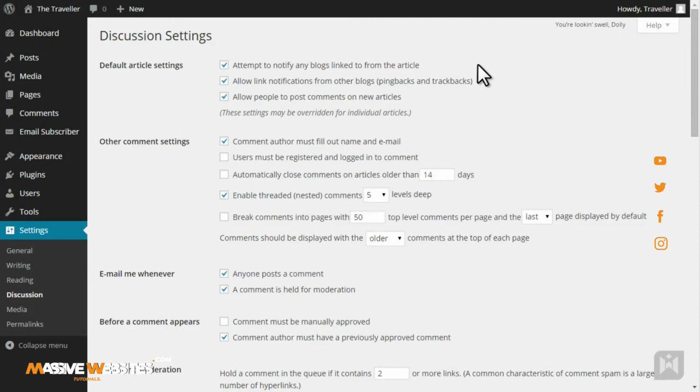You can choose whether you'd like to send these pings when you link to an external blog, or if you'd like to receive pings from other blogs when they link to you. To build rapport and encourage discussions, it's a good idea to allow visitors to post comments on new articles. You can choose how you regulate the posting of comments. It's common practice to require visitors to enter their name and email when leaving comments. This acts as a deterrent for spammers.